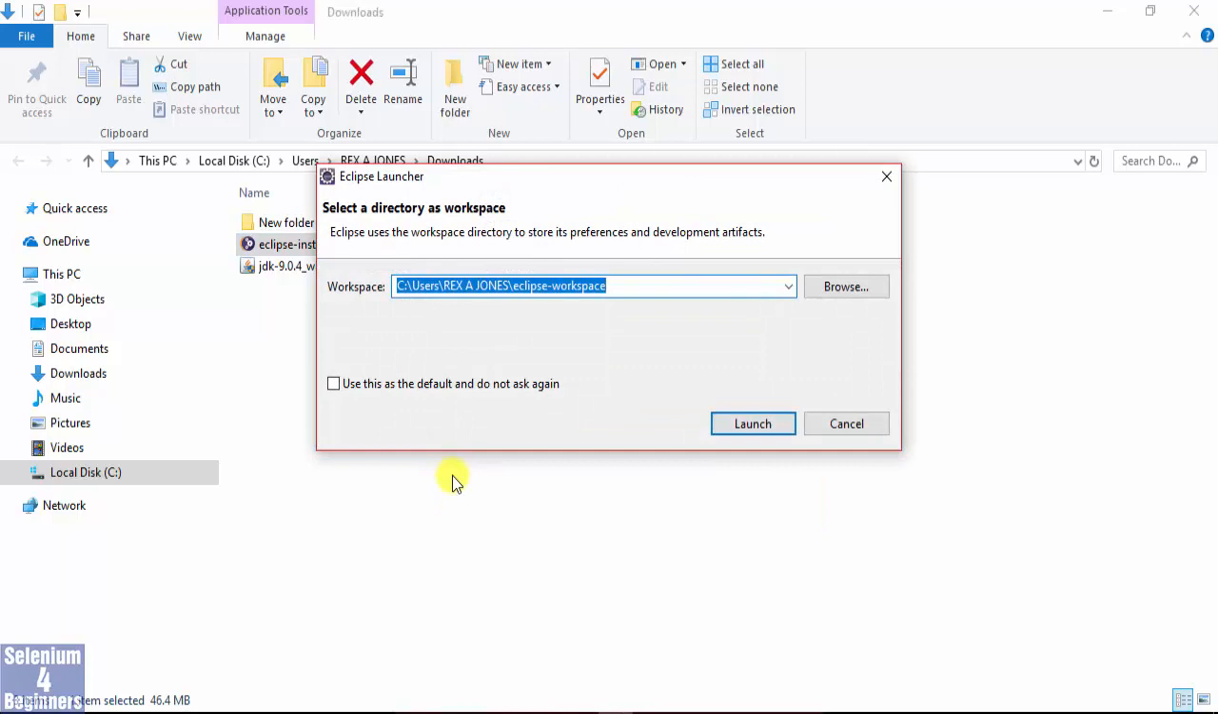After launching Eclipse, we provide a name for our workspace. The purpose of a workspace is to group projects. It's important we group projects that are similar to each other in a workspace. I will name the workspace Social Media. Then click the Launch button.